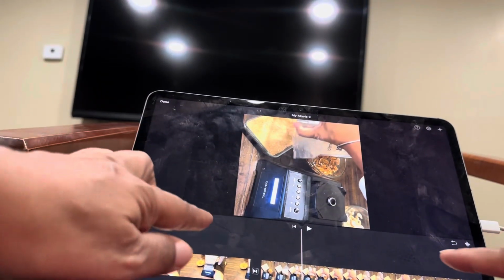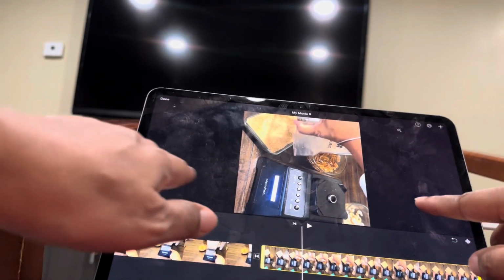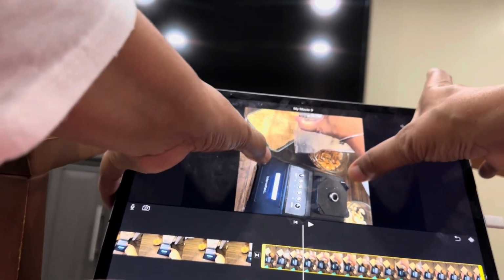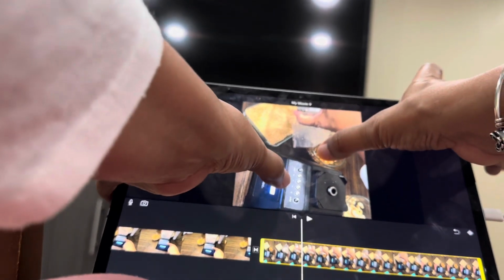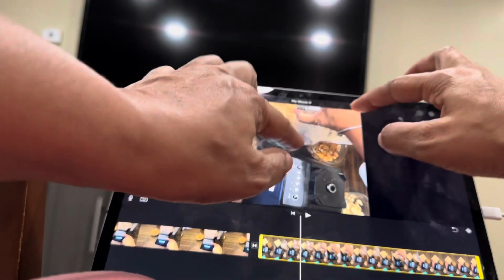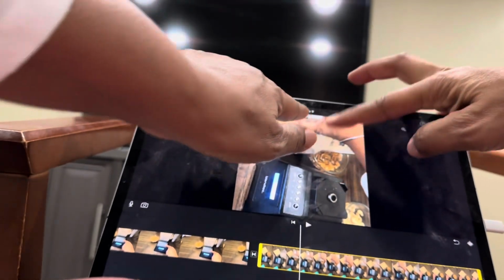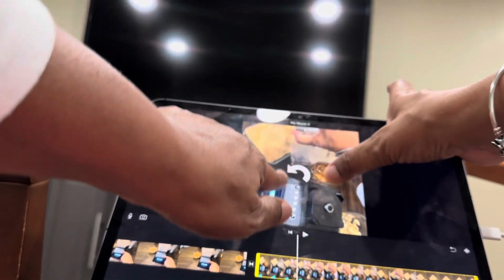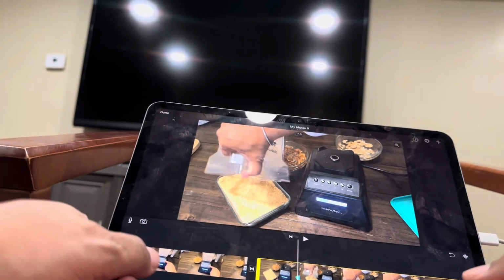Hey everyone, so today's video is about trying to rotate your video in iMovie. Thank goodness that I did it this way because I can do reels with this one, which doesn't really matter, but I can also do YouTube shorts.